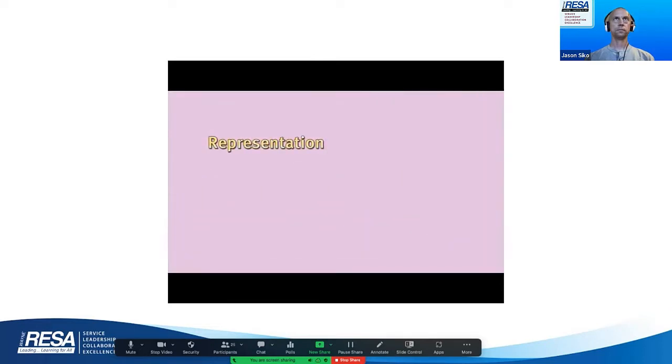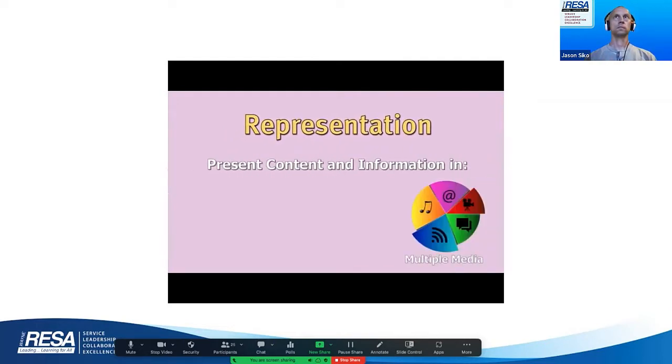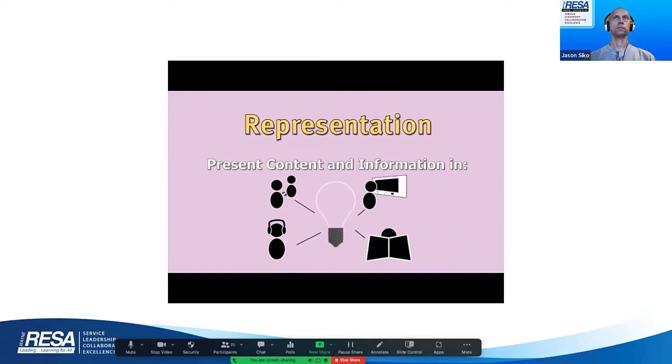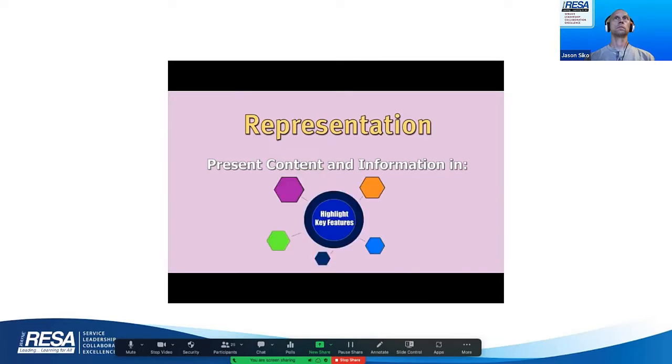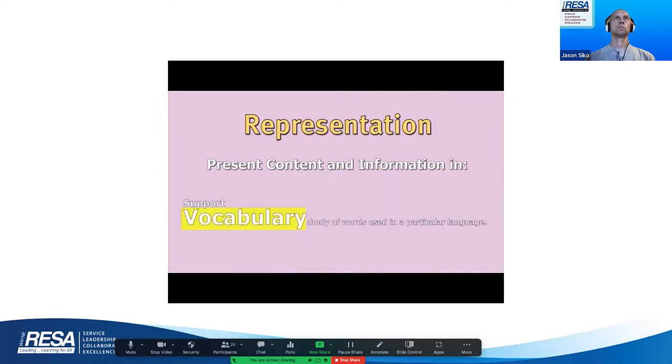Number 1, provide multiple means of representation. Present content and information in multiple media, and provide varied supports. Use graphics and animation, highlight the critical features, activate background knowledge, and support vocabulary so students acquire the knowledge being taught.